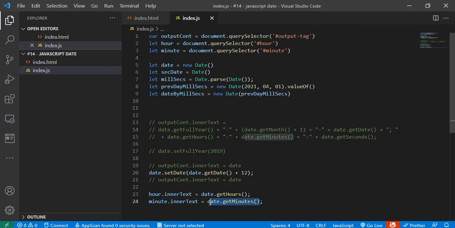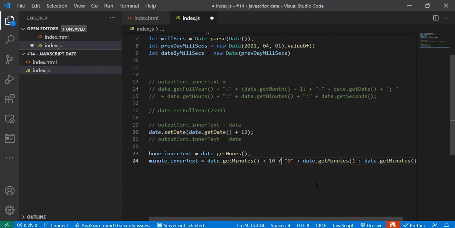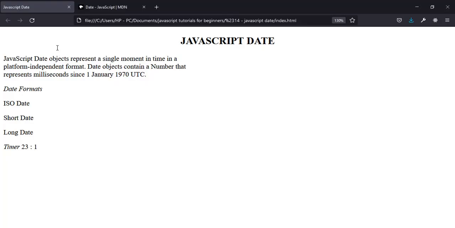So let's say date.getMinutes. If the value is less than 10, then add 0 to the back of the date.getMinutes. Else just print out date.getMinutes. Okay, I omitted something here. I am supposed to put the question mark there. So that's the ternary operator. Okay, so this is it. It's still in the second minute.